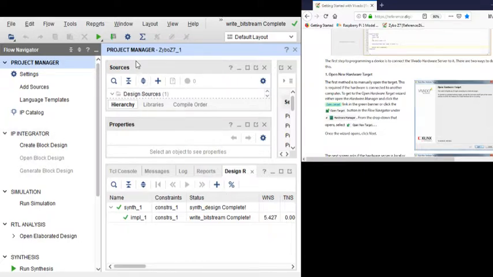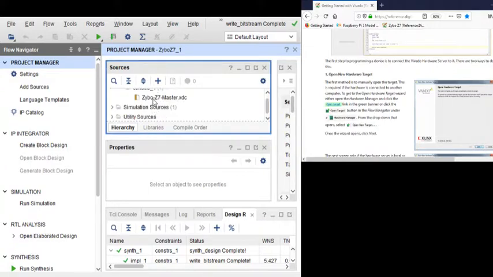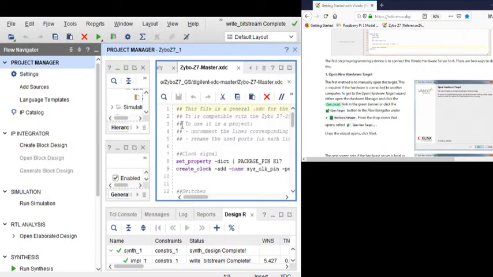Okay, so it's up and running. And so here's your flow navigator, project manager, IP integrator, and all the good stuff here. Up here under project manager and get sources, expand this. Oh, have to move this. There's our blinky. And here's our constraints file that we brought in. Then we made the edits.